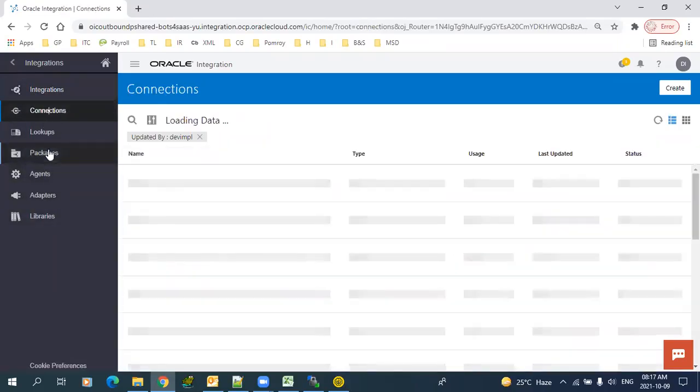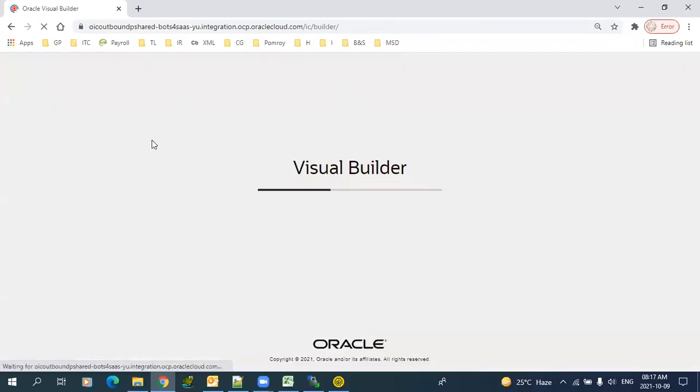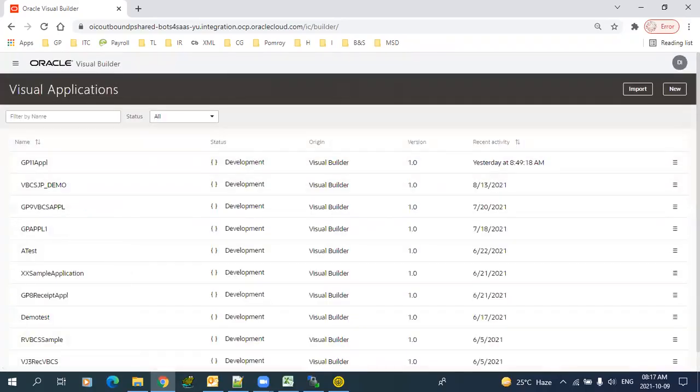Okay, this is where we are. Visual Builder. Vijay, we cannot use application tables here, right? No, we cannot. We can use web services and REST APIs instead.